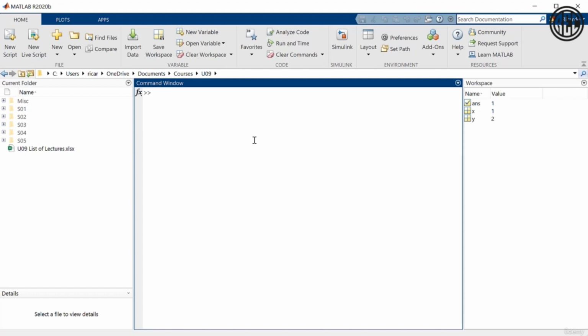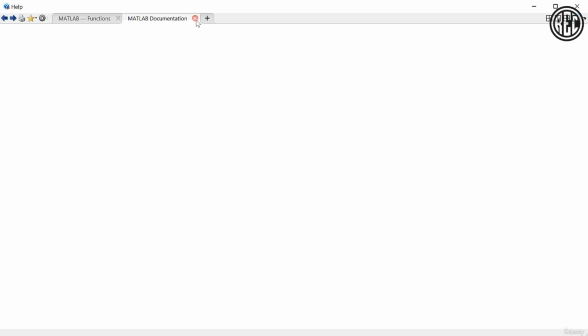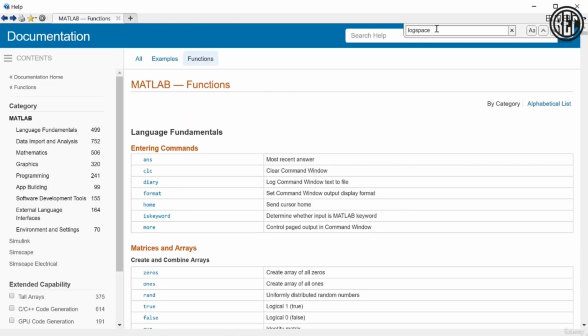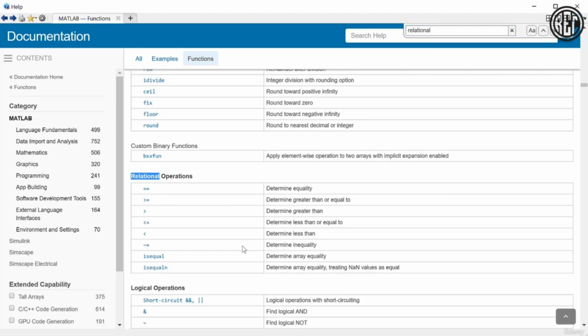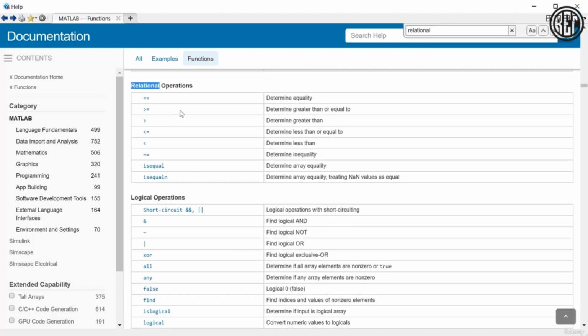Again, that's something that you can do easily in a calculator, and you can use MATLAB for that. But again, if you're trying to get more help, you can go here to the help menu and go to the MATLAB functions, and let's do a search here for relational. And you can see here a list of all the relational operators.